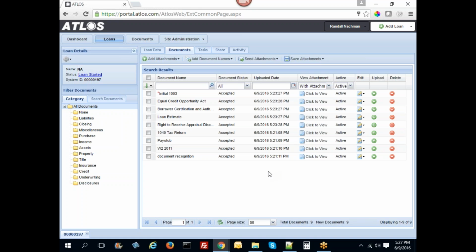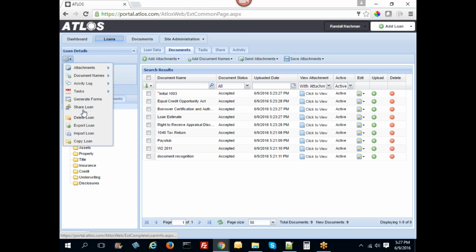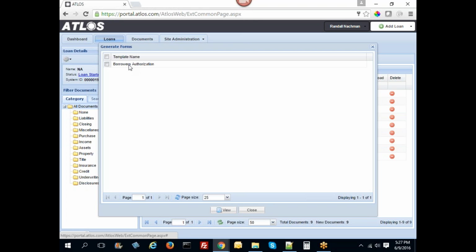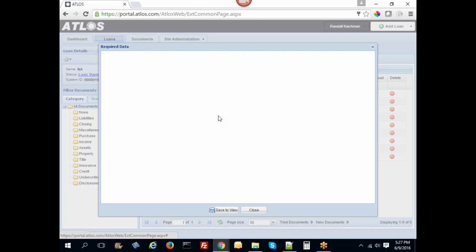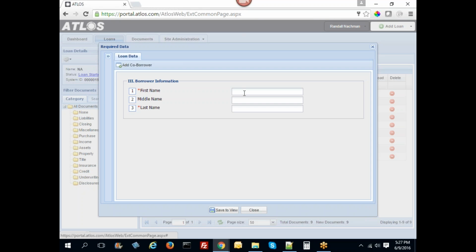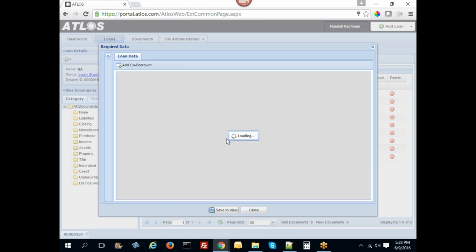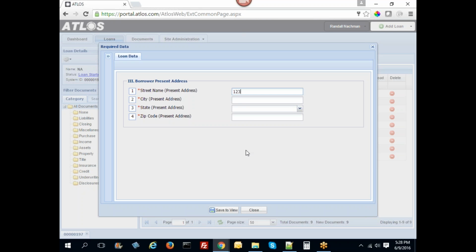I can also go in and generate a form within this system. So I go here to generate forms, I'll choose the borrower's authorization that I set up in the admin. We'll click view. Any data that has been mapped to the form that has not been entered, I'll get prompted to enter this information. And just like with documents, you can share a form with your borrower or with a third party, and they can either enter this information and generate the form and sign it, or you can enter the information and then send them a copy of the form and they can just simply sign the filled form.